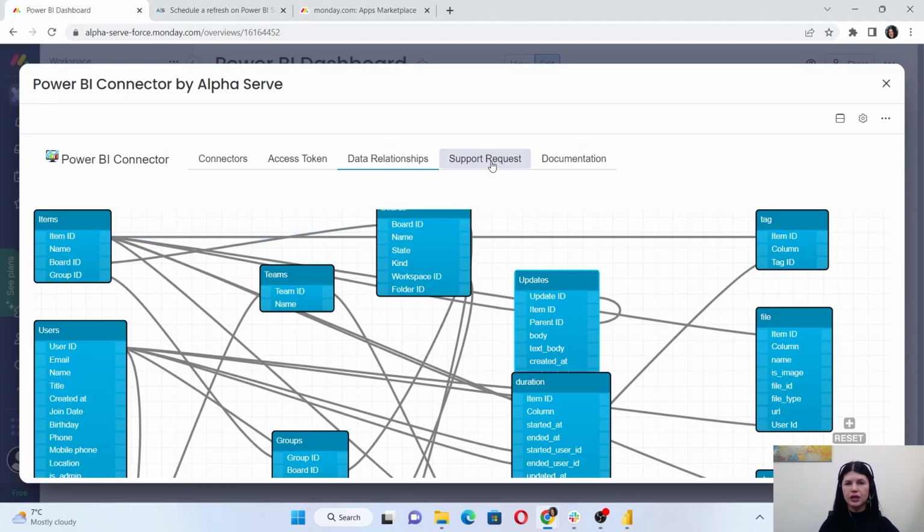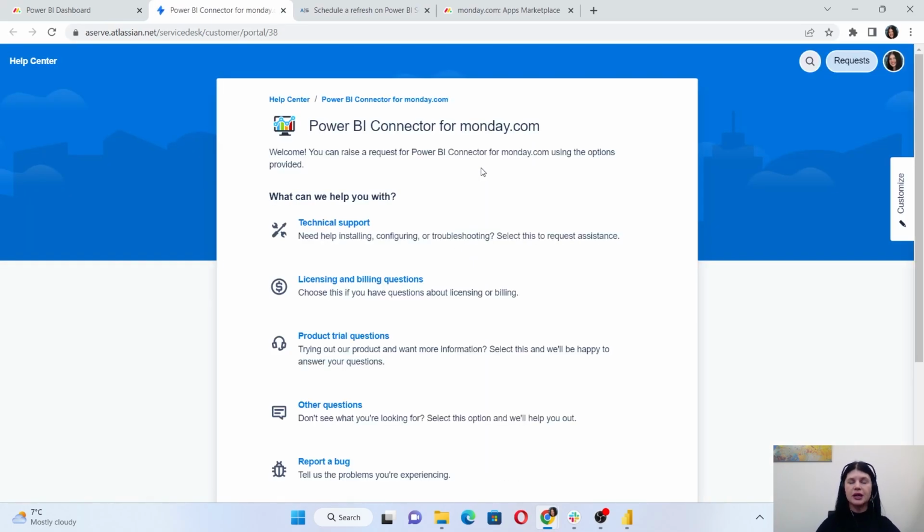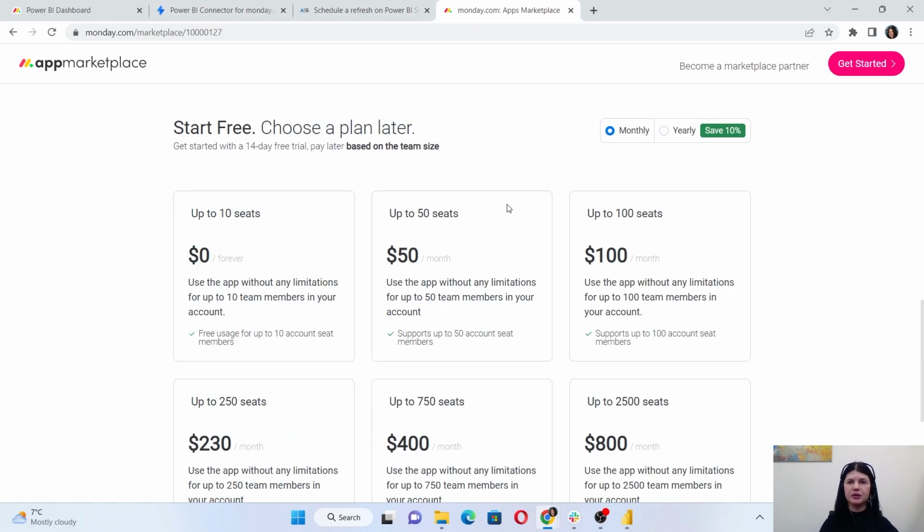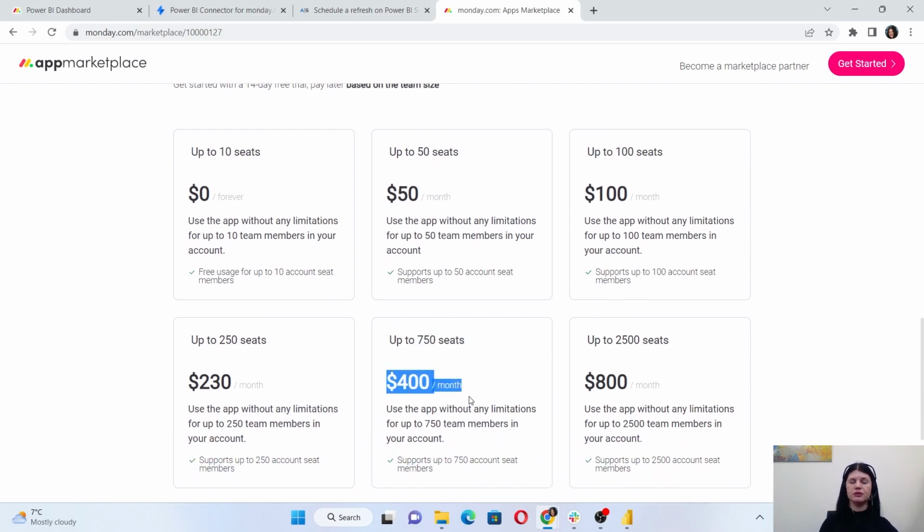One more option I'd like to share is the support request, as the vendor will be happy to help you during your trial. The trial lasts 2 weeks, and you can create a support request related to the connector or provide some feedback in terms of feature requests. The pricing depends on the team size. If your team is up to 750 seats, the price will be $400 per month.